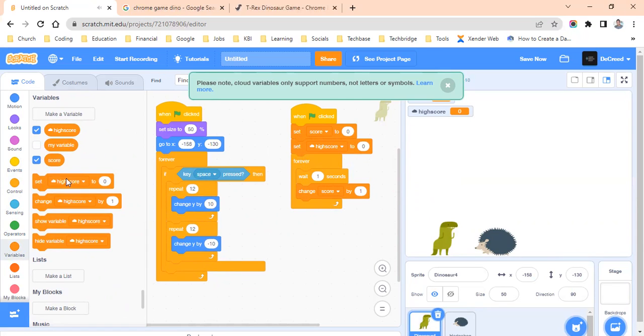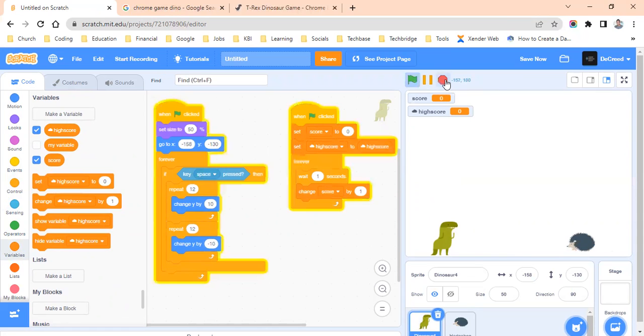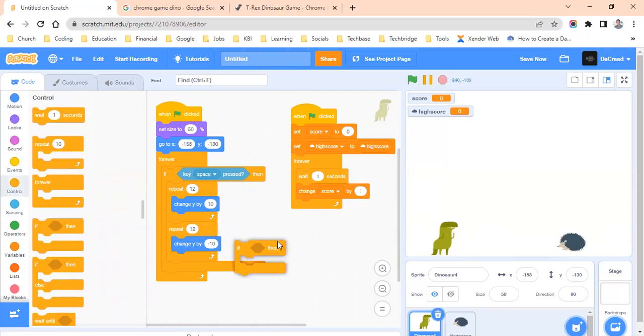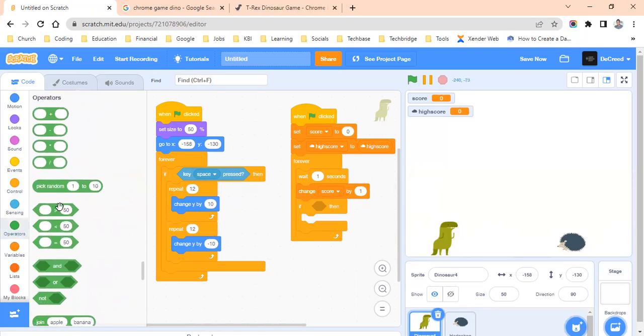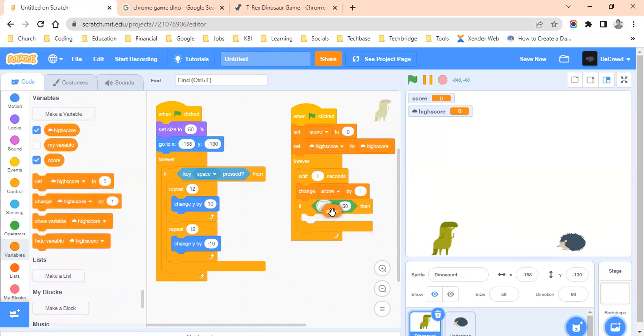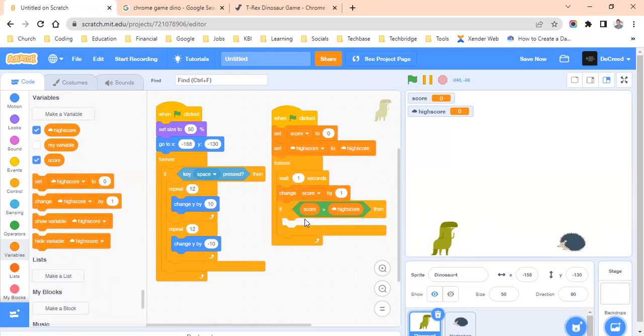So now I can say set I-score to... for this I-score, when green flag is clicked, I'm going to set the I-score to the current I-score, which is just 0 right now. And then I'm going to ask a question while I'm playing the game: if the score is greater than the I-score, that's quite easy. If the score is greater than the I-score, I'm going to set the I-score to what the score is. I will set the I-score to the score, basically.